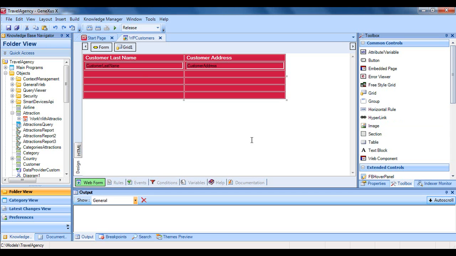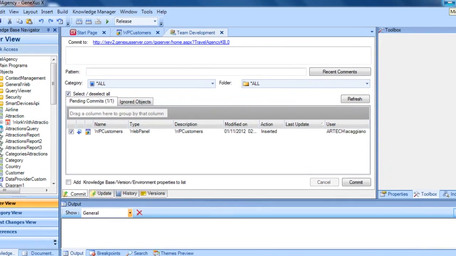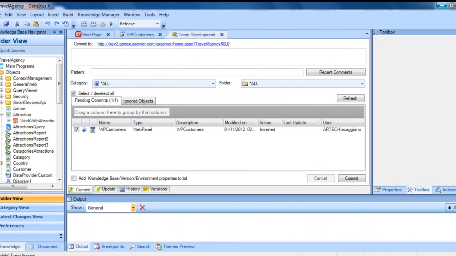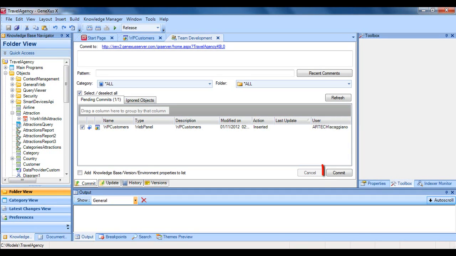We then go to the Knowledge Manager menu and select Team Development. In the Commit tab, we see the list of objects that are part of our local KB and have not been included in the server yet. So, we send our web panel to the server. Prior to pressing the Commit button, we must write a comment that will be added in the server to become part of the record of actions performed on the KB. This allows us to have an automatic history of the development process.